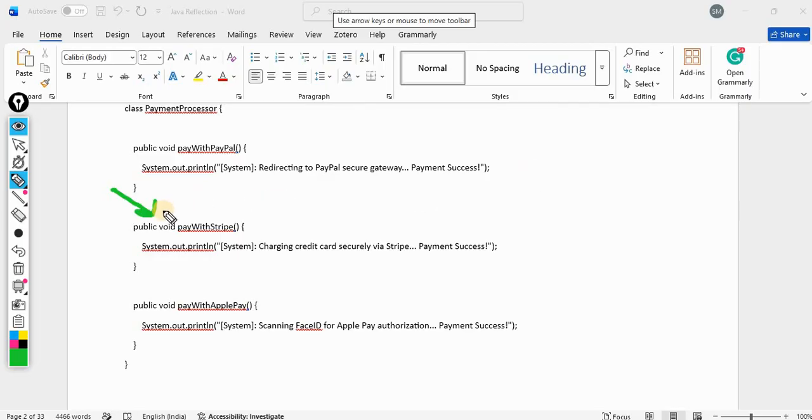Here, the user is typing only this part: Stripe. The user doesn't know the full function name. The user only knows Stripe. The complete function name is payWithStripe. Is this clear?